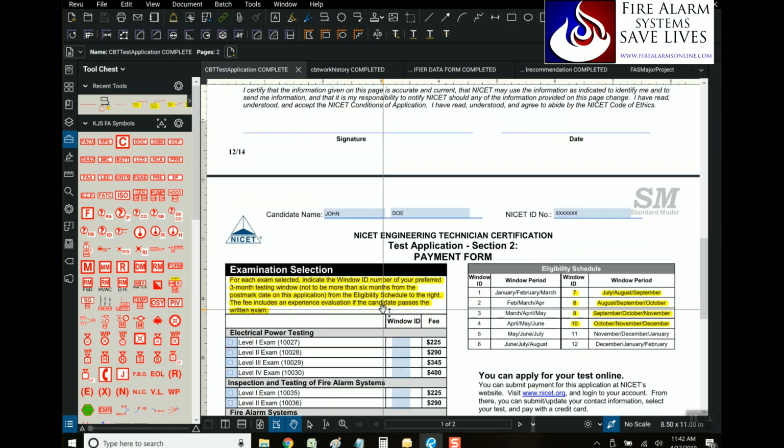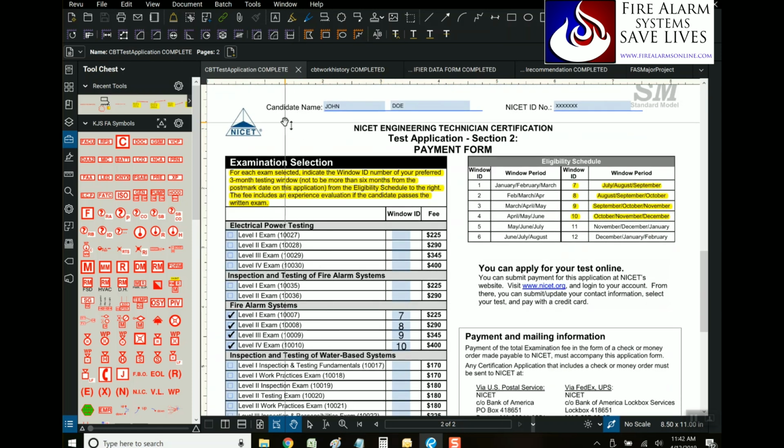Sign and date. Scroll down. This is the important one. Make sure you fill in this top section here with your name. Don't forget that. NICET ID number. If you have one, put it here. If not, just put NA, not applicable.